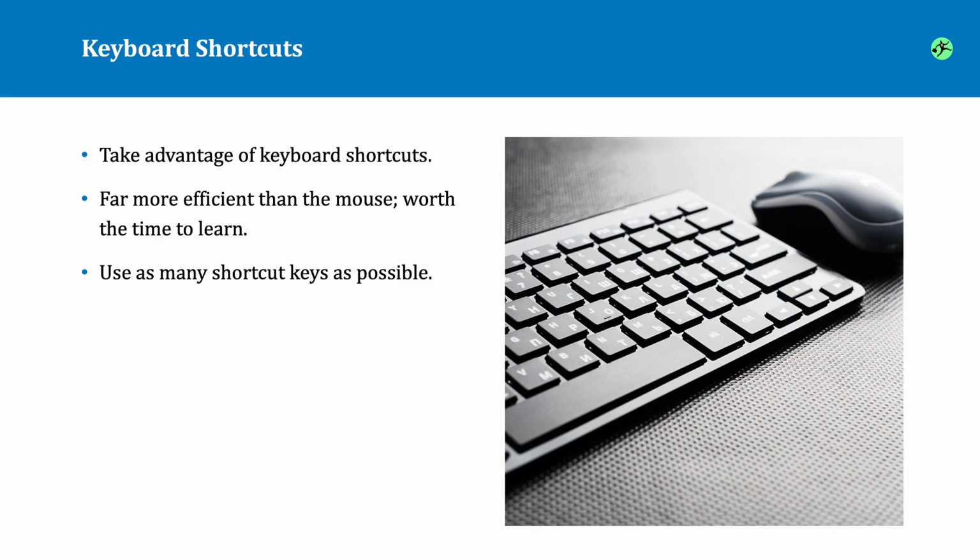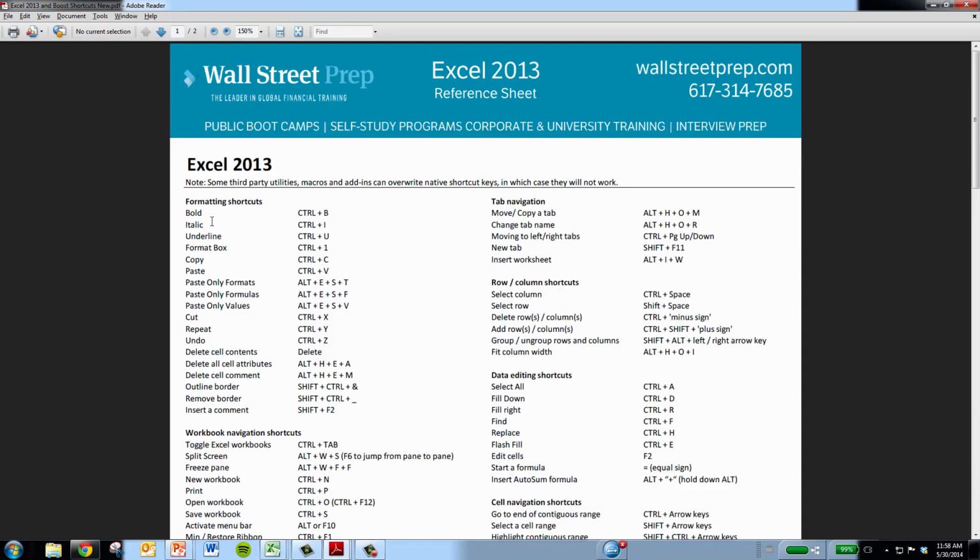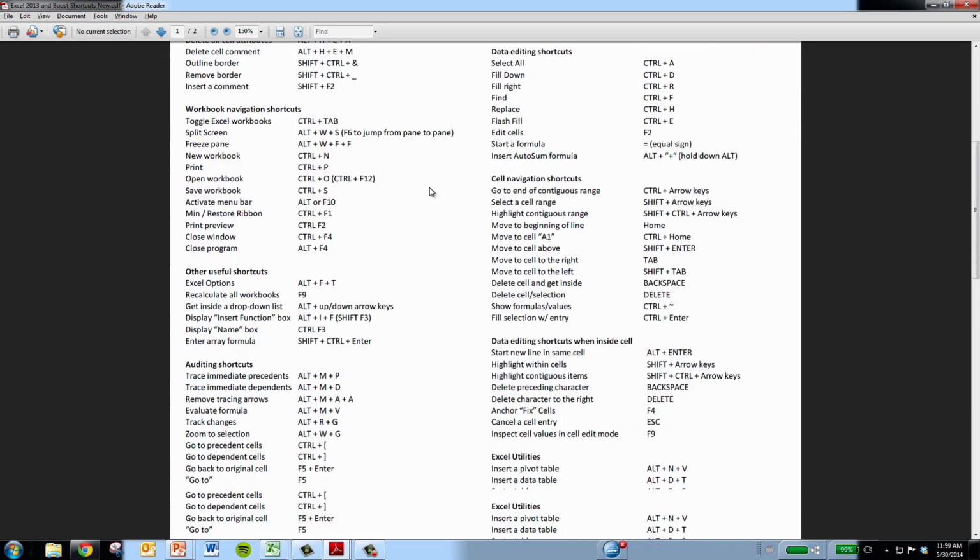So to that end, most of the shortcuts, rather than me sitting here and listing a whole bunch of them right now, we're going to go through in the context of the course. But as part of your course download kit, I've actually provided you several sheets that I encourage you to print out and have handy. This is the Excel 2013 reference sheet. These are the 2013 shortcuts.